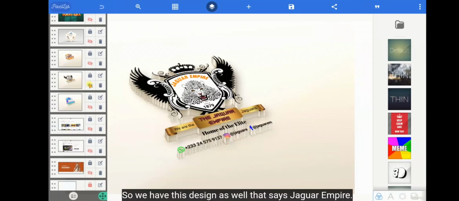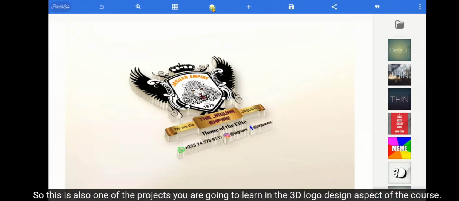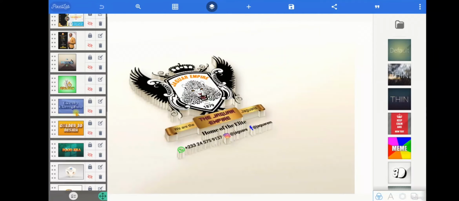Great. So we have this design as well that says Jaguar Empire, and this as well has been designed with a smartphone. So this is also one of the projects you are going to learn in the 3D logo design aspect of the course. So let's have a look at another one.